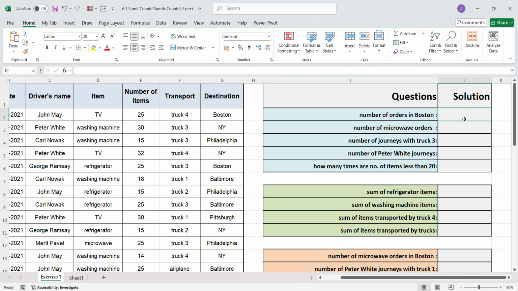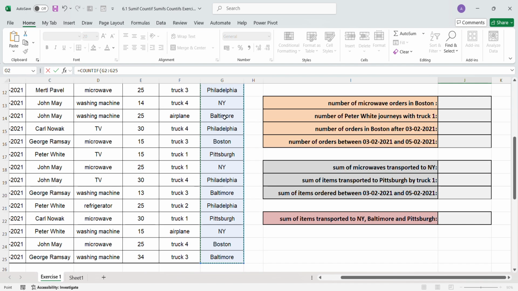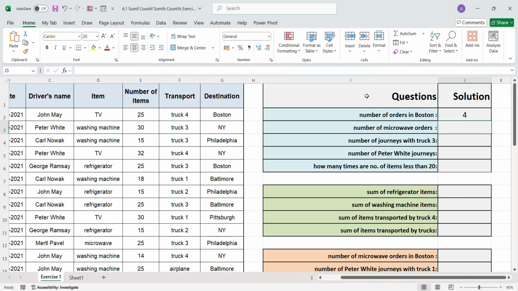So we'll say over here equals Countif, range. What is the range where we have to meet the criteria? We have to select the range where the destination is given, because Boston is the destination. So I will select this range and freeze the cell, and then what is the criteria? Criteria is Boston. Within double quotes I have to write Boston. I will close the bracket and press enter.